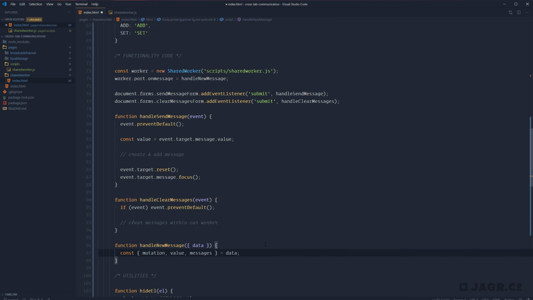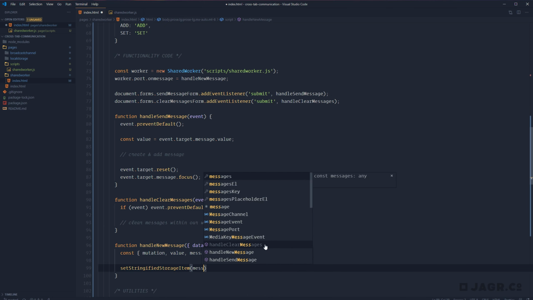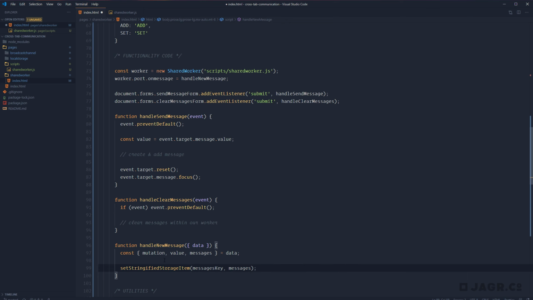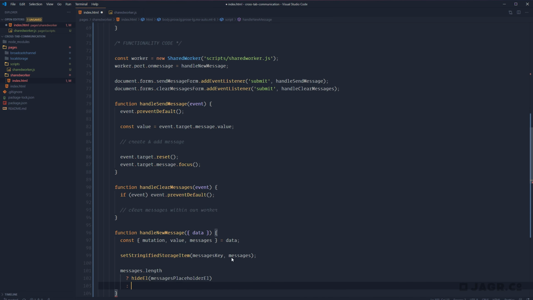Okay, and then for storing our messages, we're just going to use local storage, but just note that that is not the method that we're using to perform our cross-tab communication. We're using it simply to store our messages on reload. So let's set stringified storage item, pass in the messages key, as well as the messages that we send back from our shared worker. If we have any messages within our array, let's hide messagesPlaceholderL. Otherwise, let's show our placeholder.